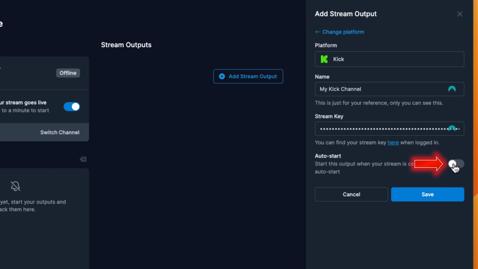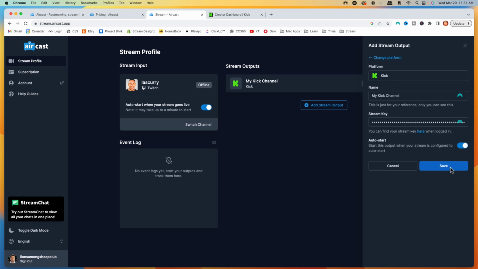And then we'll go ahead and select auto start, which is: start this output when your stream is configured to auto start. So what this is saying is that once I go live on Twitch, automatically go live on Kick for me. Again, you do need the higher plan to be able to get that feature. So if it's of interest to you, go ahead and utilize that. And if you want to stream to more than just one platform, you are going to need the higher plan as well. So I'm going to hit save there.